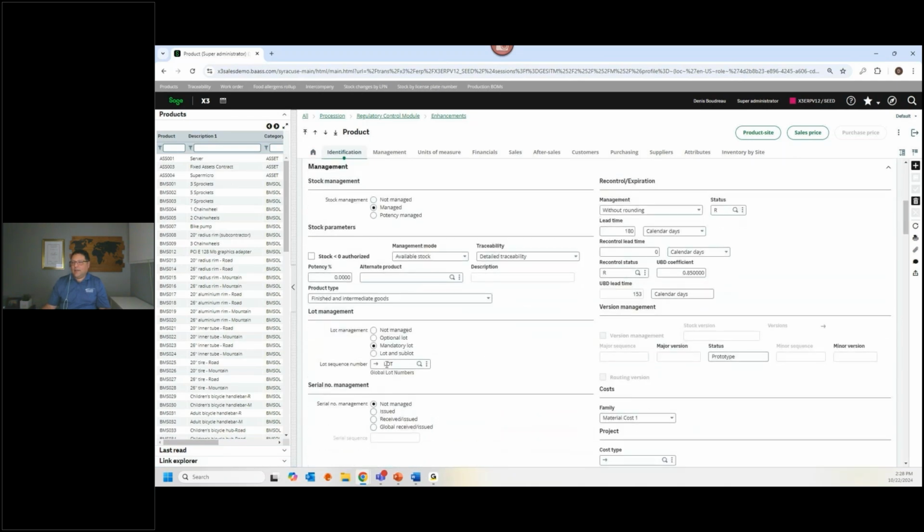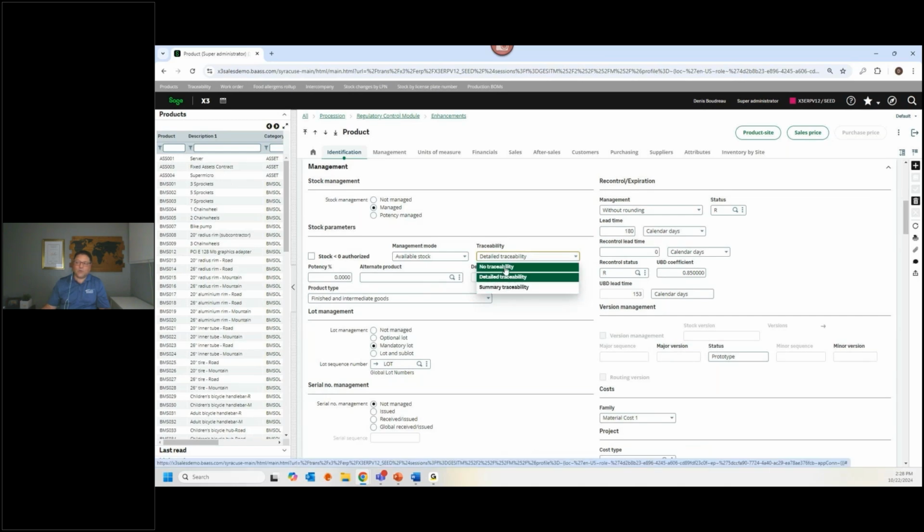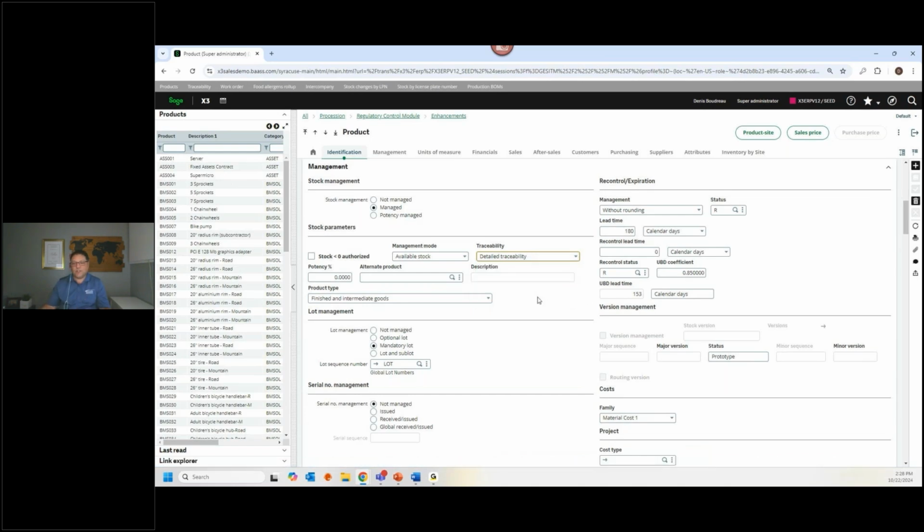The next thing, from a stock management perspective, we looked at that. From a traceability perspective, we can turn traceability on or off. We can have it as detailed traceability, summary traceability, or no traceability. So even though we are doing lot tracking and sublot tracking, if we don't need traceability, maybe we just turn that off. In our case, we definitely will keep it on, and we want full traceability, having the ability to go all the way, drilling up, looking forward and looking backward. So traceability is one option.